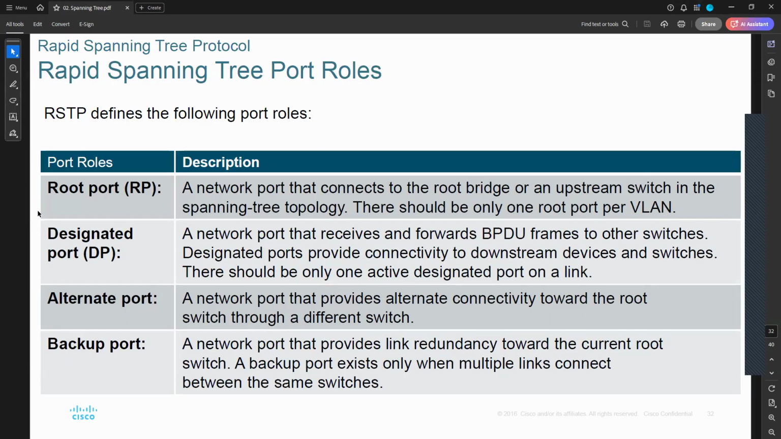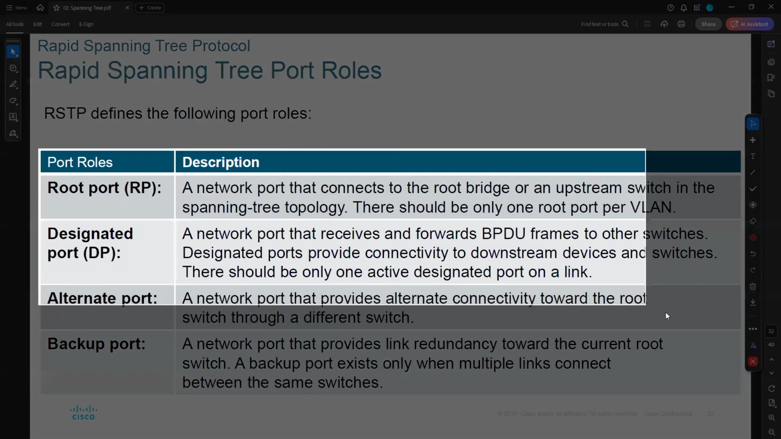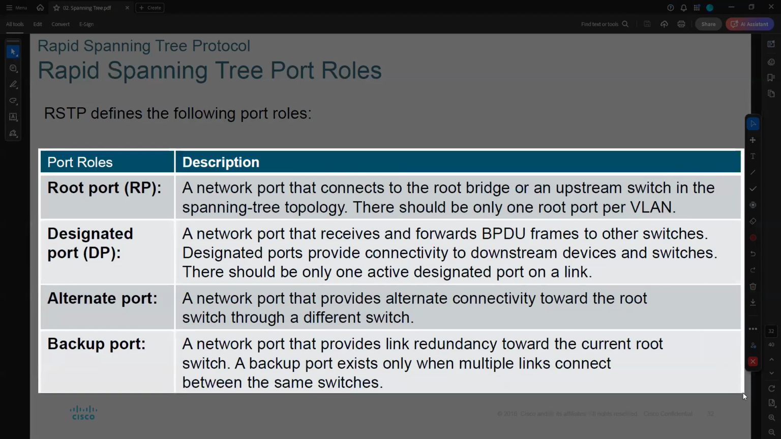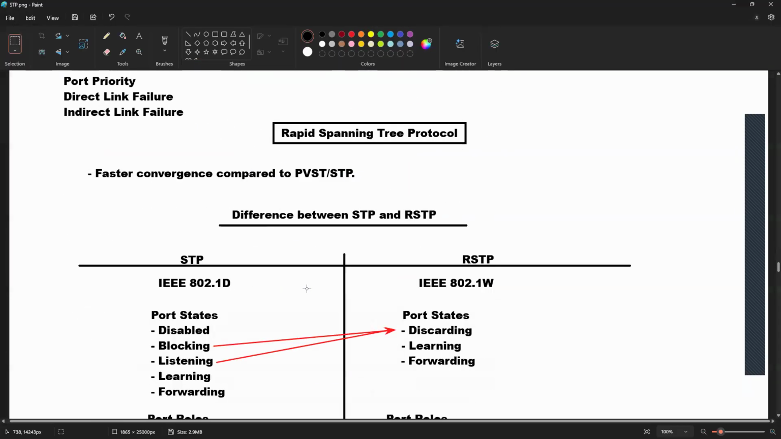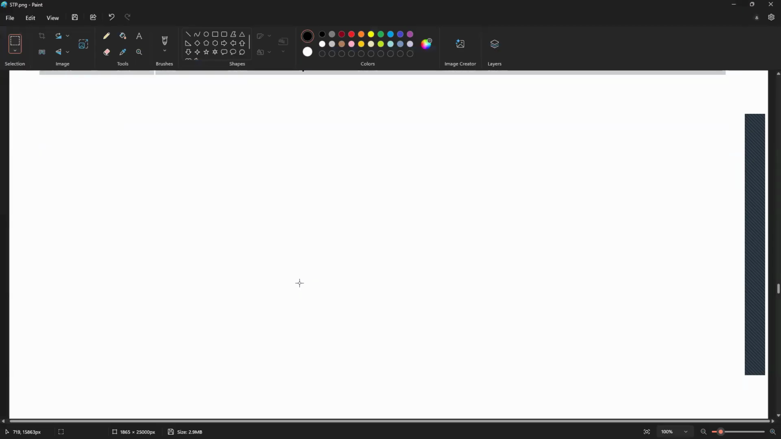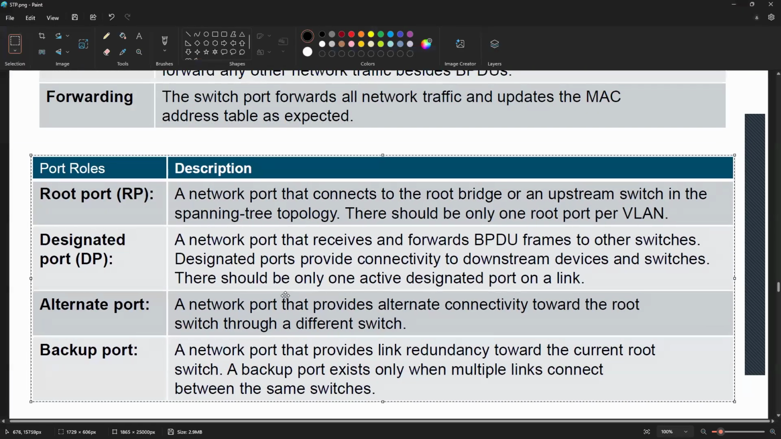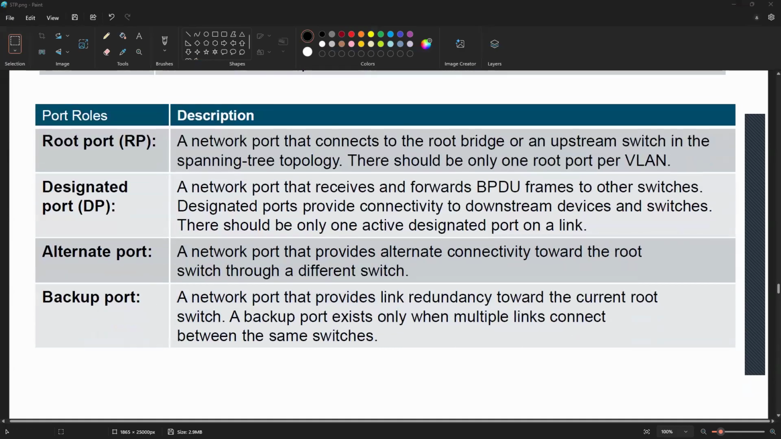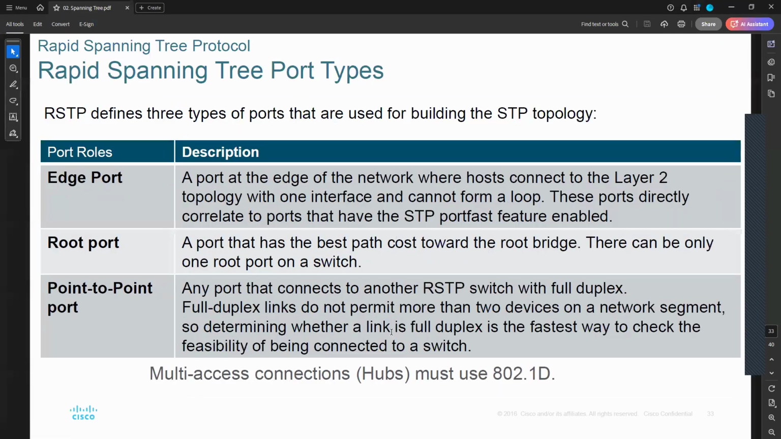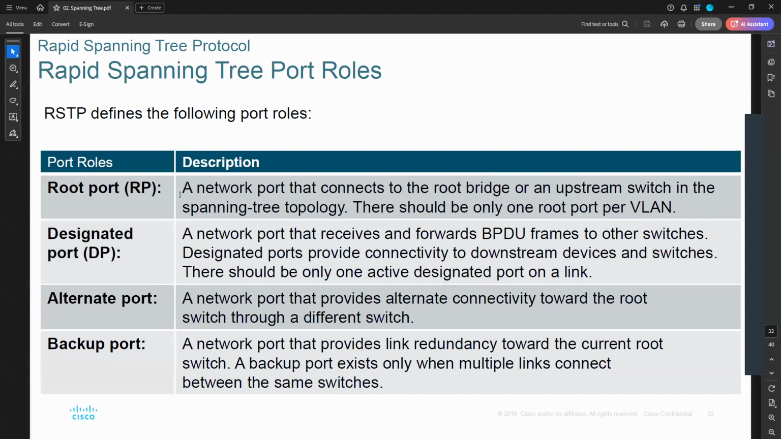So these are the port rules. Any other doubt in the port rules? Then there are some extra port rules also. Other than these, we have root port, designated port, alternate port, and backup port.